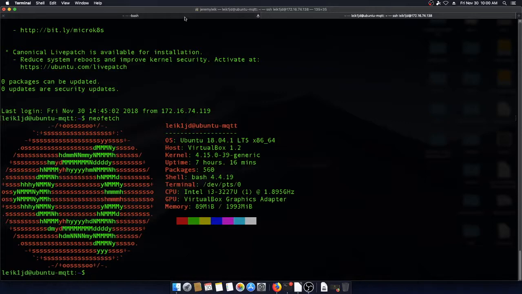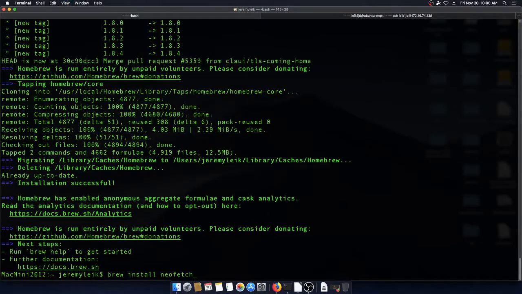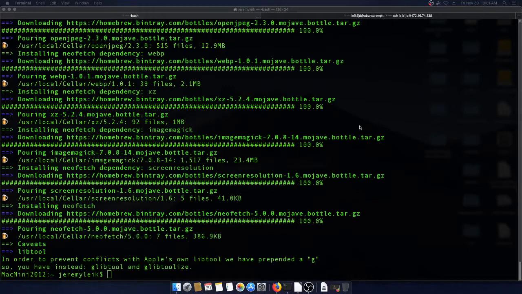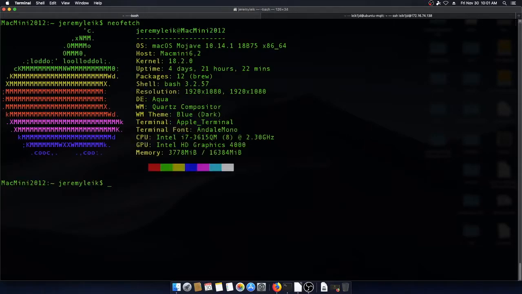That's interesting. So let's see, back over here on the macOS side, our Homebrew has finished. So we can do brew install neofetch. Make that a little easier to see. So that's finished. We'll clear our screen and run neofetch on macOS. And as you can see, it tells you even which version of the Mac Mini I'm running and other interesting pieces of information about that machine.